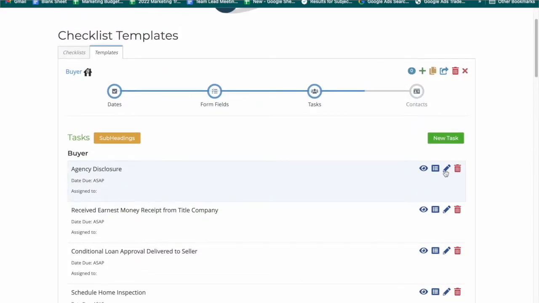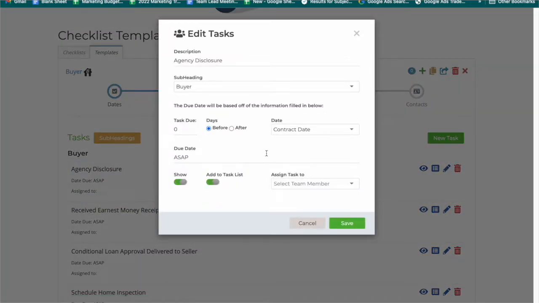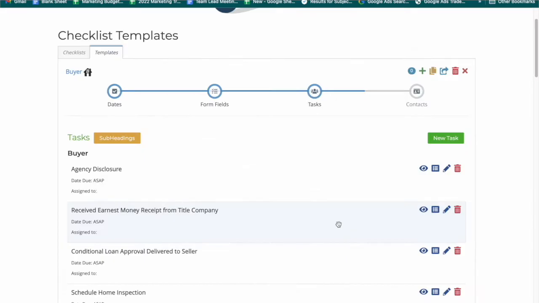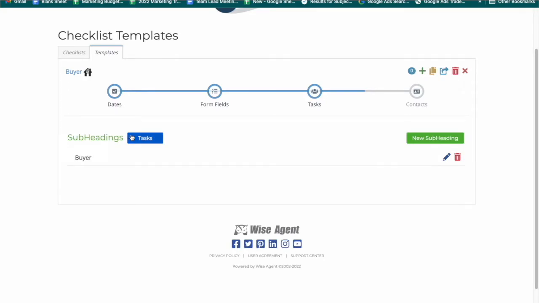If you edit these tasks, you can set the days that they are due before or after a specific important date that you had put on that first field. You can also assign these tasks to a team member, and finally, you can place them under different subheadings so that they appear in a separate order on the checklist.